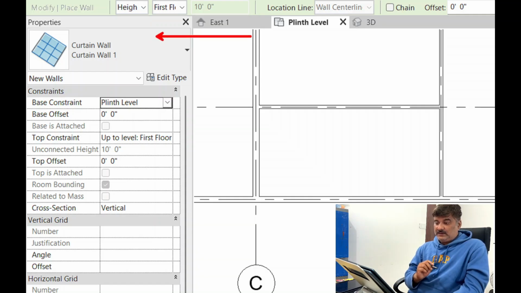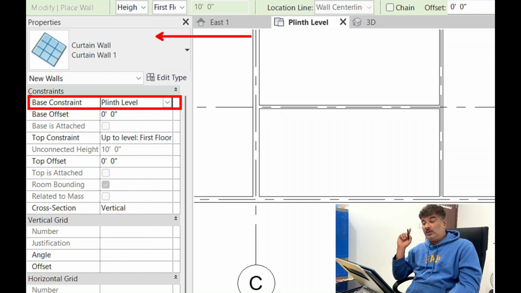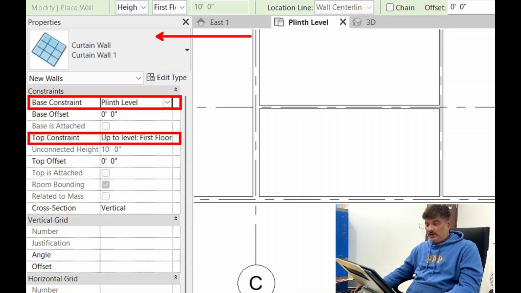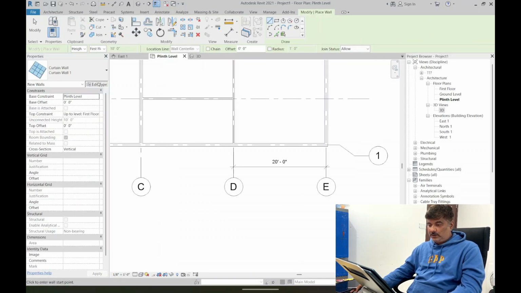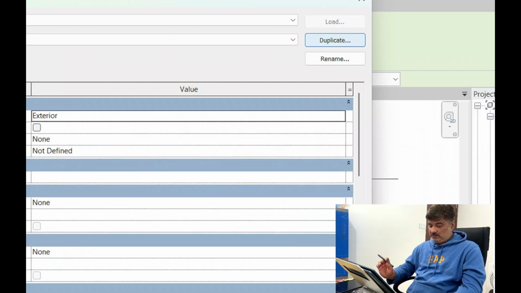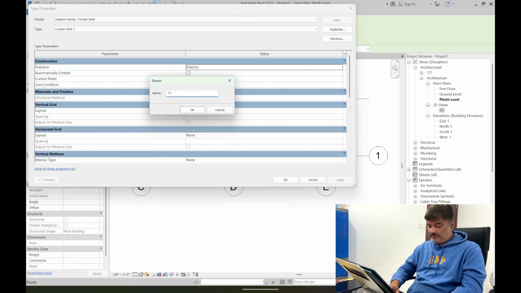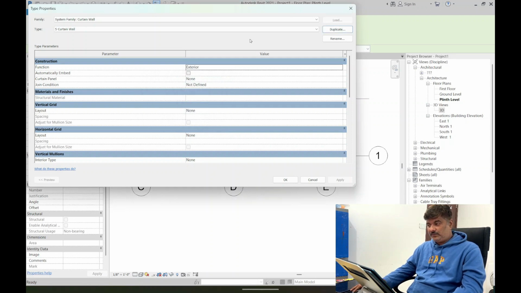The first thing you select is, where is the base constraint here? We are putting this wall on the plinth level. Then go to the top constraint. We are taking it up to the first floor. Once you do it, go to edit type. As always, use the duplicate and rename command here. So I duplicate, and I name it 5 curtain wall. I say okay. I have duplicated this, and now you go here.